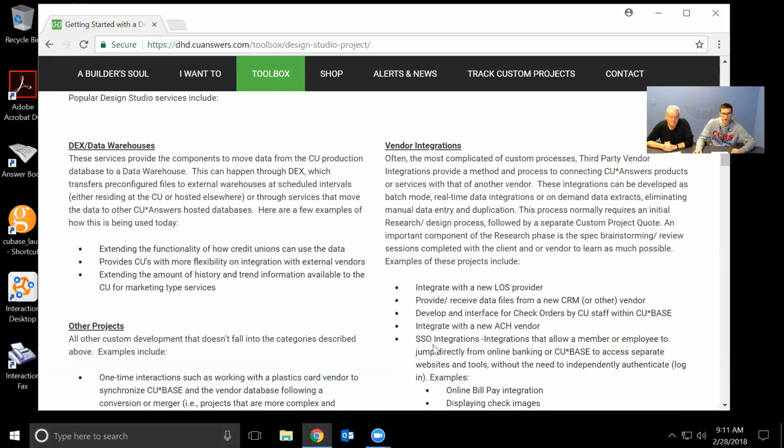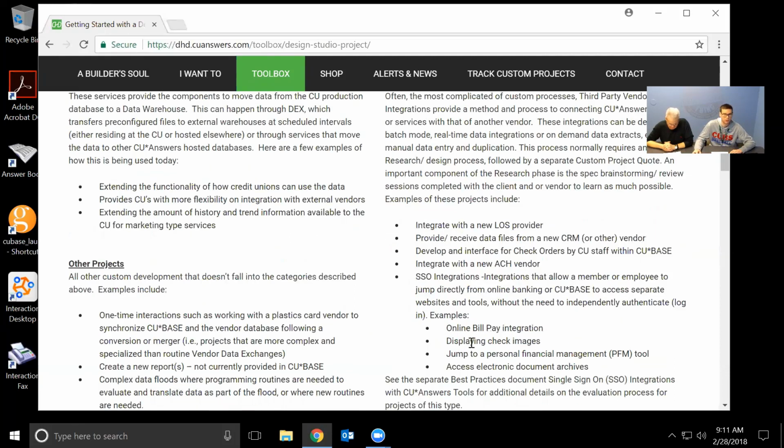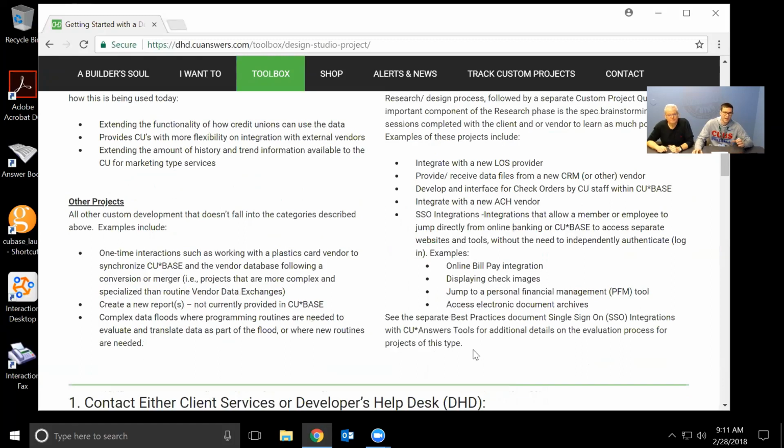Also, under vendor integrations, you'll find the SSO integrations, which SSO is going to stand for single sign-on. So that's not having to enter in your credentials within that new system. So you can see some examples that we have listed out here. Online bill pay integration, displaying check images, jump to a personal financial management tool, etc. Any SSO or DEX project is most likely going to fall under your Design Studio umbrella.